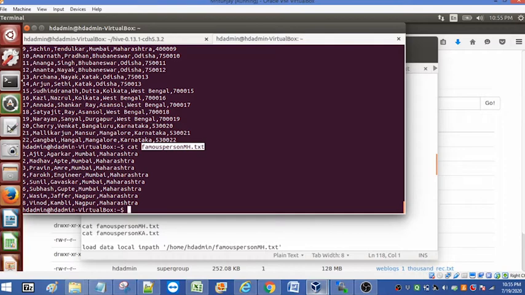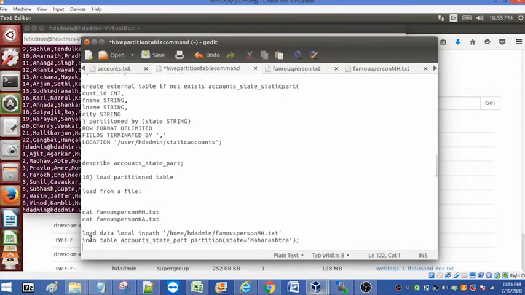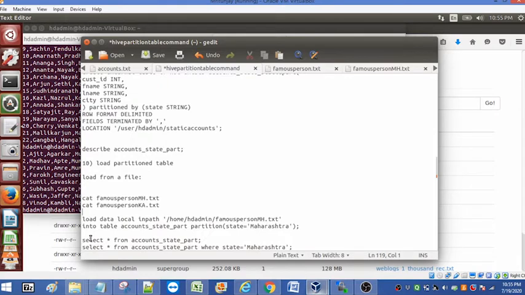Now we'll go to Notepad and load it. What is the load command? Load data, and we have to give the path home from where we have to take the data, in the home SD admin, into table and the table name. Here the partition keyword and then state equal to Maharashtra.